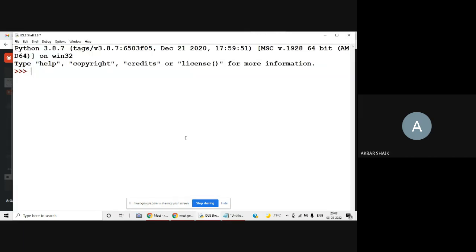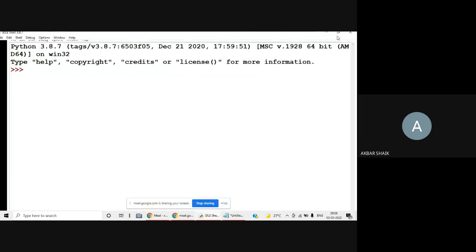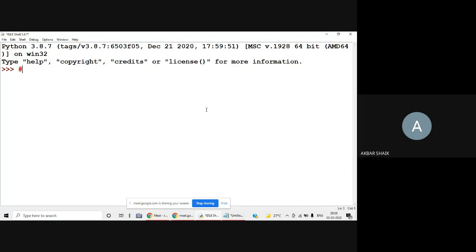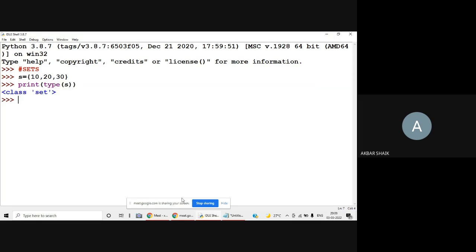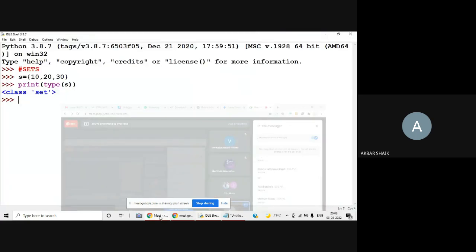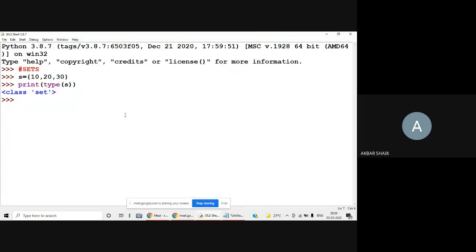First, let me explain everything on the idle shell. Let me create some set. S is equal to a set with some elements 10, 20, 30. If you want to check whether it is a set or not, you can use the type function, type of S. If you observe here, it is returning set. Now what type of operations can we perform on sets? We'll see one by one.